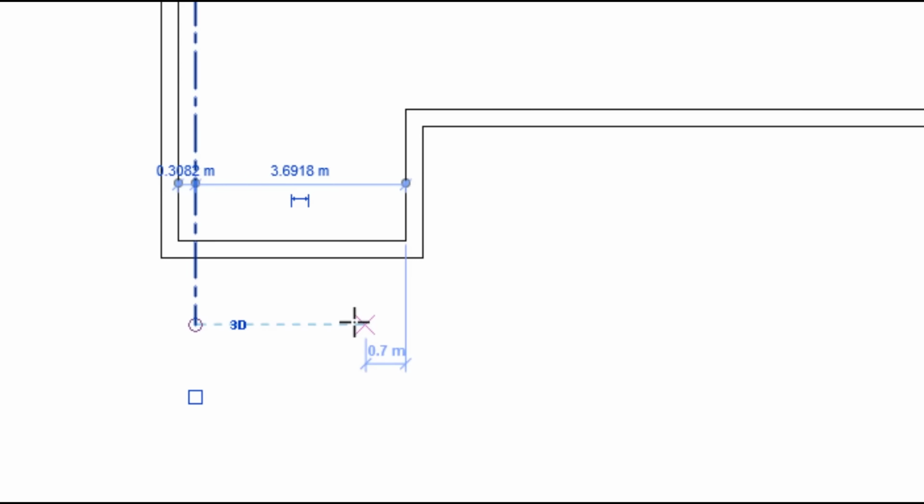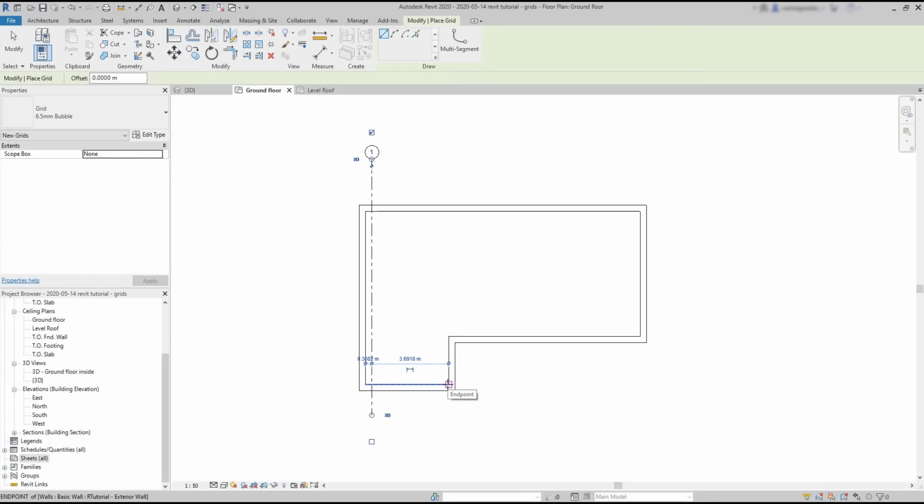However, if I just want a grid to overlap the wall face, you can click when the distance is 0 or in the end point, then drag to the other side and click exactly at this point. As you can see, this bubble is automatically labeled as 2. Now drag the grip down here to put it in line with the previous one.